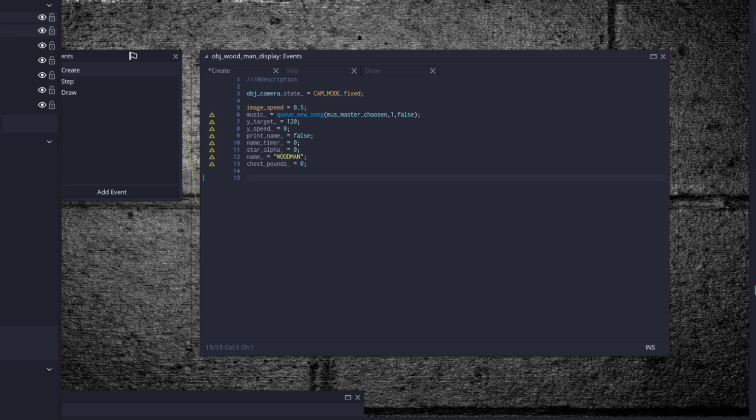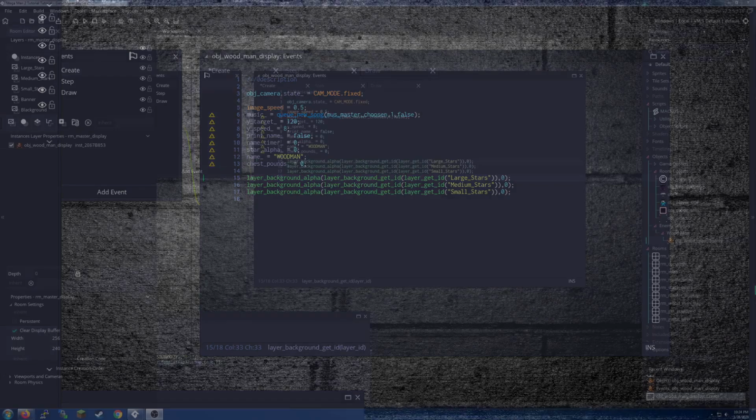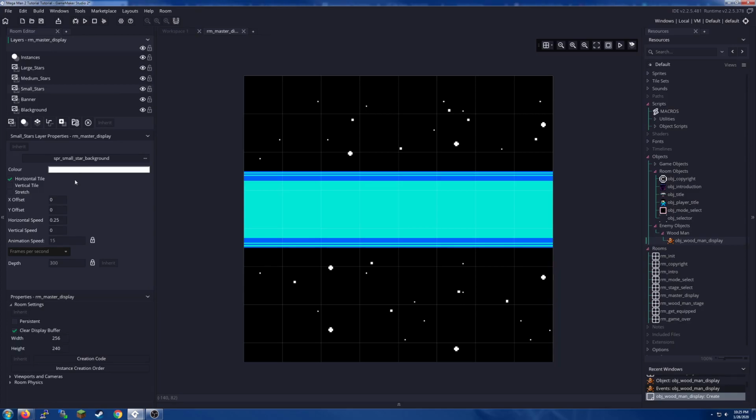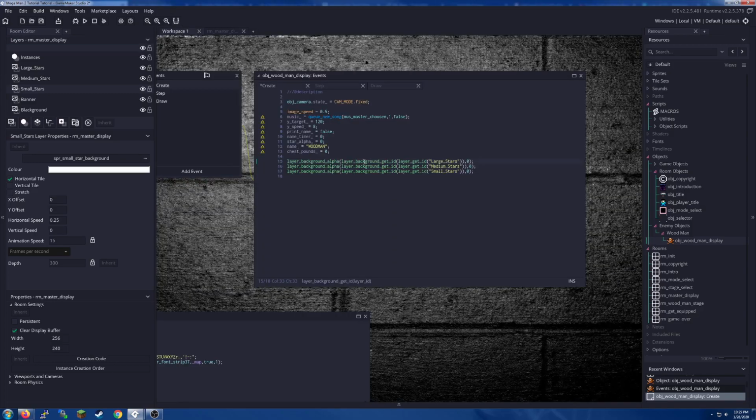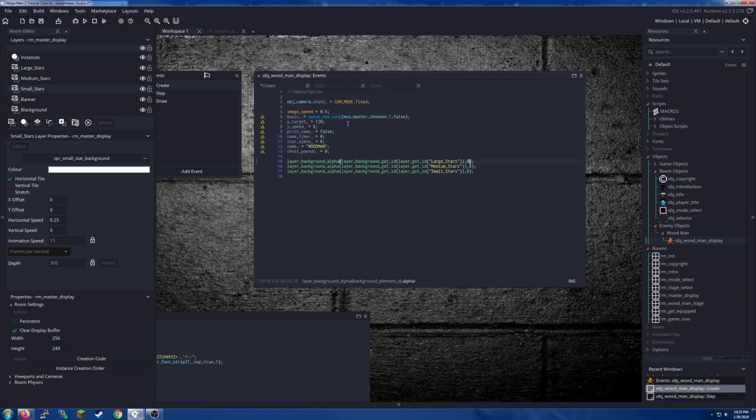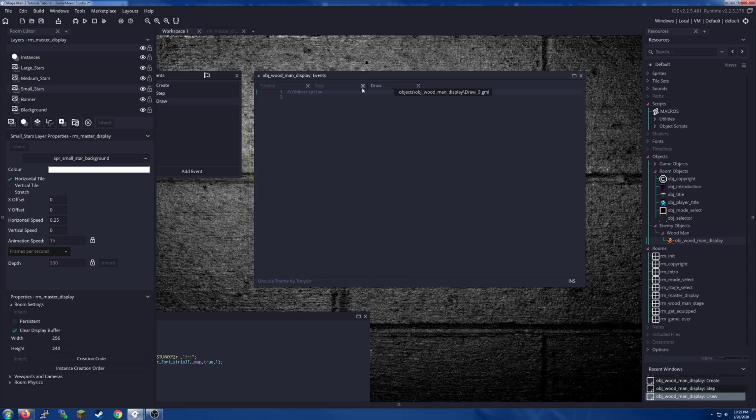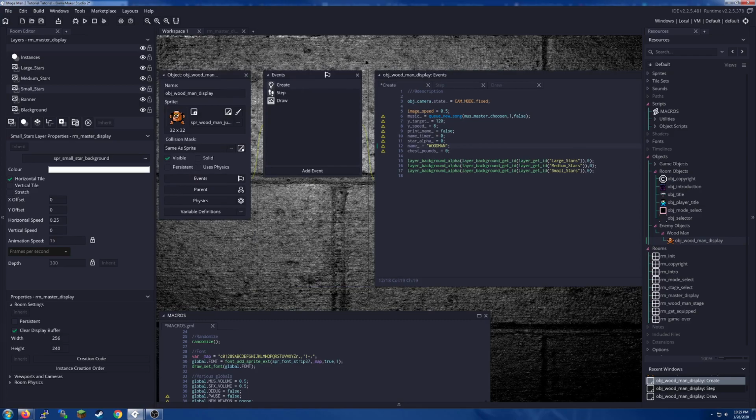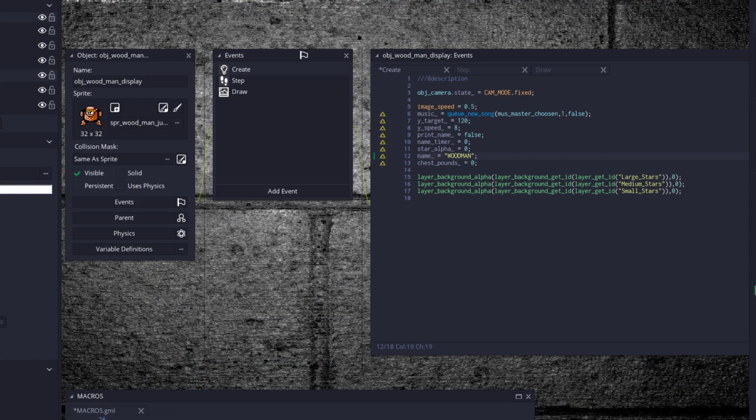And last but not least, layer_background_alpha. So this is a way to get our alphas of our backgrounds here. So each one of these has an alpha for how visible they are. We set that to 0 at the start of the room so that the stars are not visible when you come into the room. And then in the step event, we're gonna fade the stars in as the master drops down. And some other stuff. Let's zoom back in there and we'll start working on that bit.